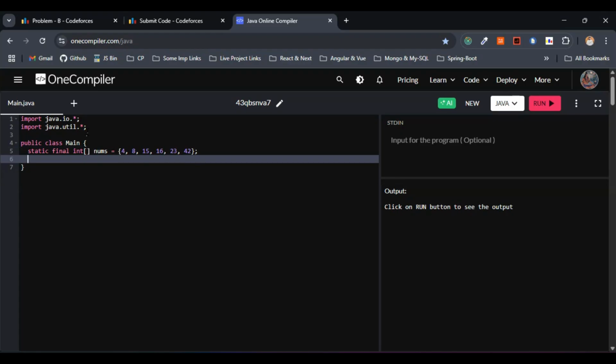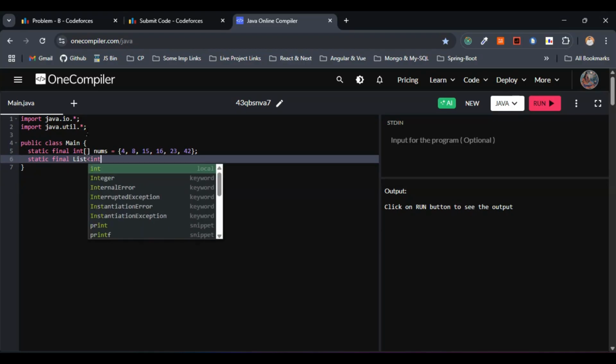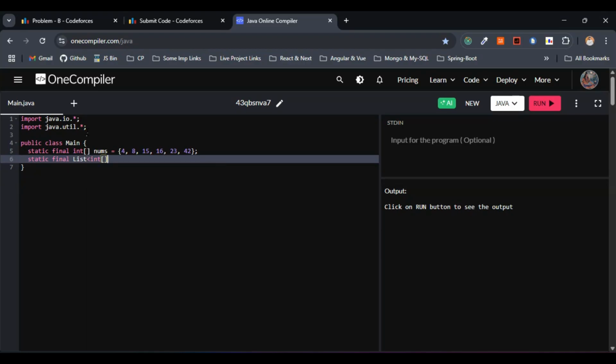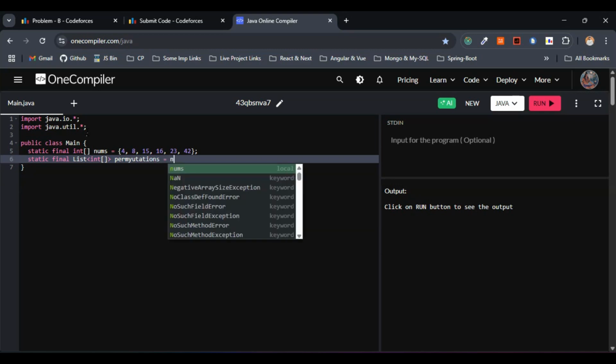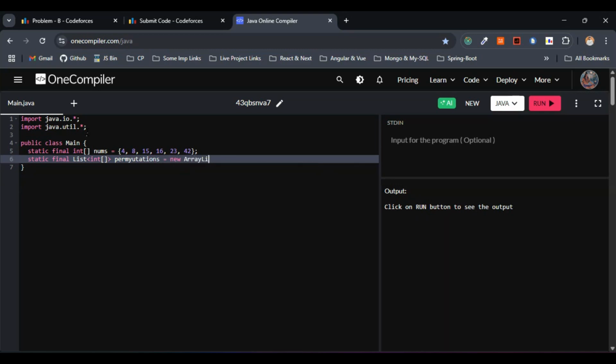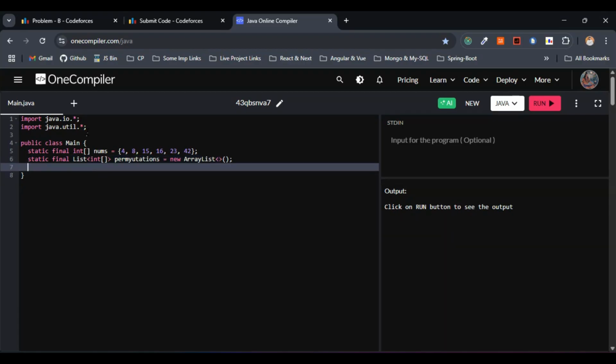The next step will be, let's hold all the permutations of the six numbers. So this will be static final List of int arrays. Let me go with the variable name permutations here. So let's create the ArrayList. This is the syntax, right? So we'll be going with the ArrayList. Why have we made use of the ArrayList? Basically we have to hold all the permutations of the six numbers, so that is the reason we made use of the ArrayList.